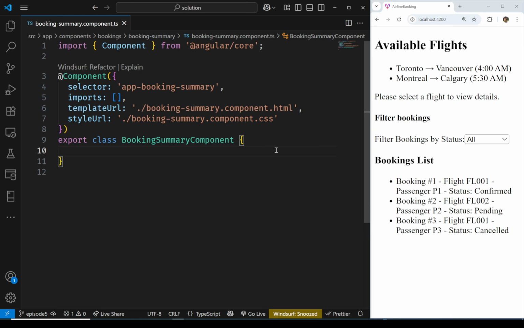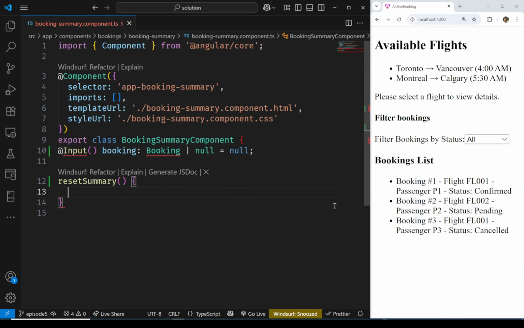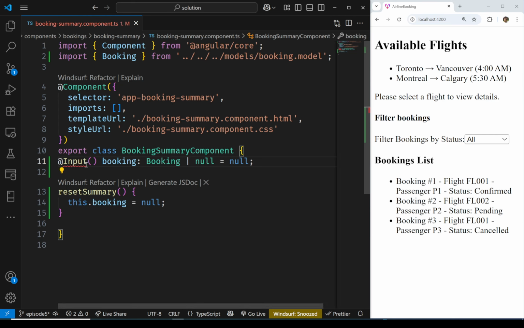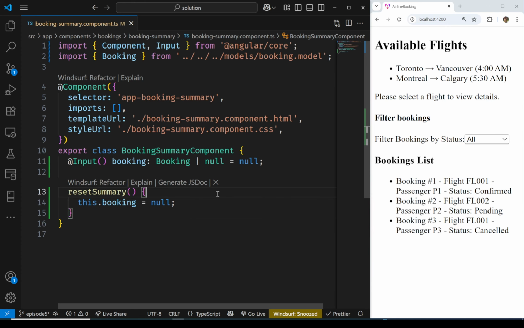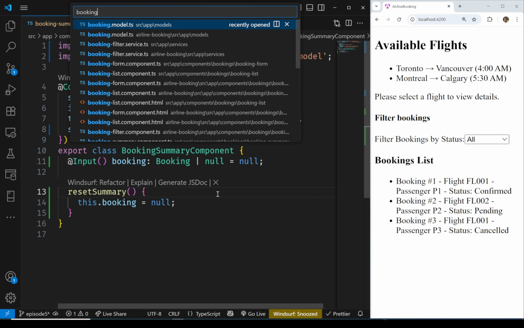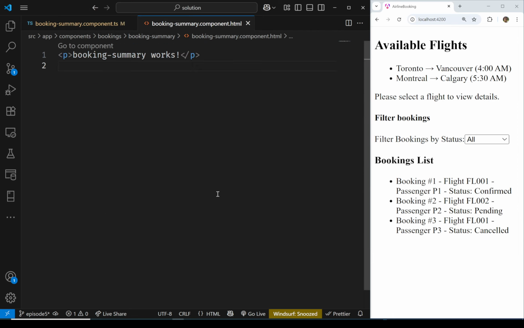So again, the thing we need to do here is to create an input property and then create that function. And then, of course, we need to import the type as well as the decorator from Angular core. The next step would be to go to booking summary HTML and add the HTML code for this.